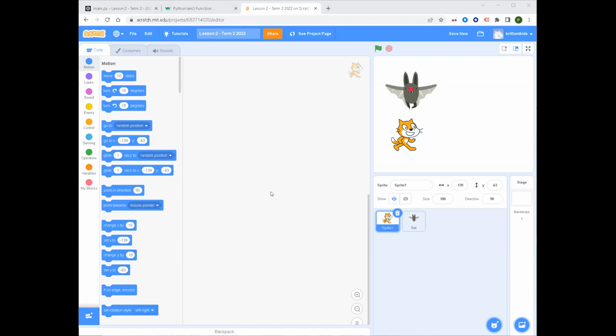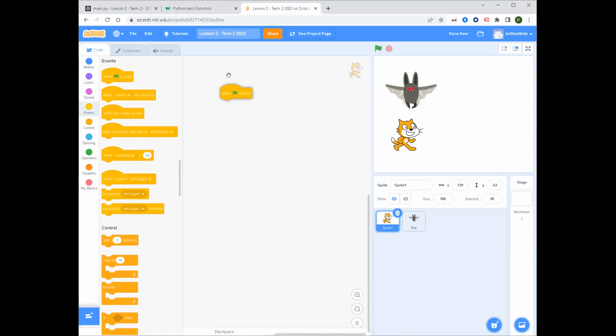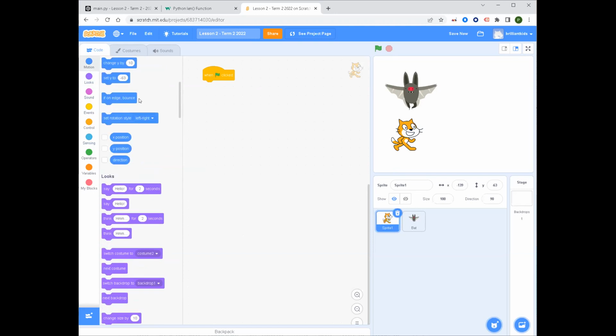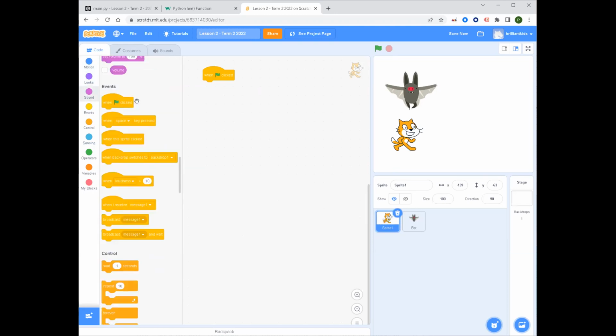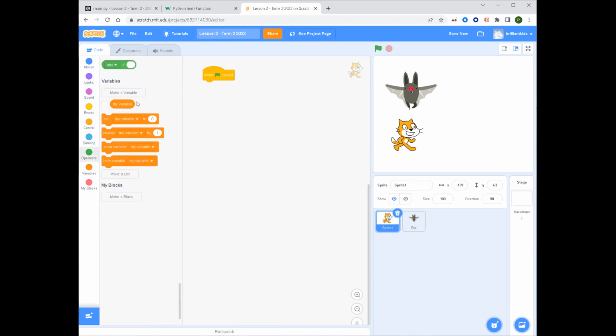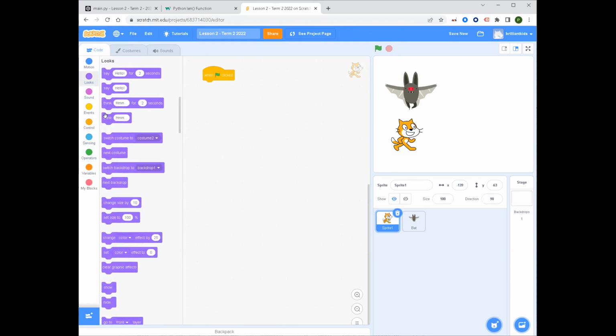Now we click on the cat. We go to Events, and you drag in the when-clicked block. Then we will learn a few things. Look, think. Put a think block in here. Say nice evening.